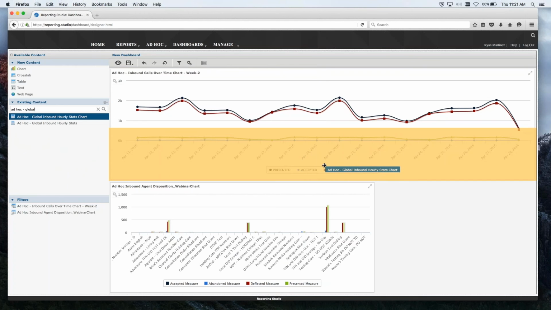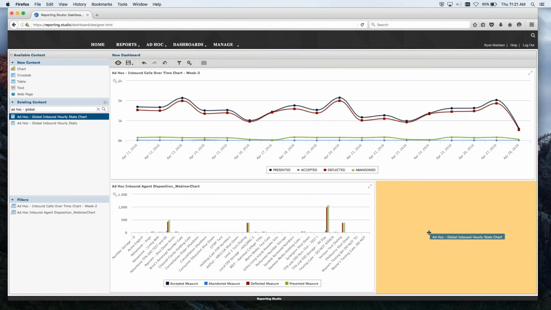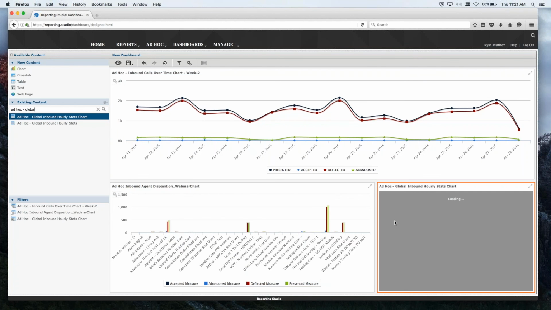Excellent. So this will be the last piece of this dashboard here. Again, I can further split out these pieces of data as well, but I'm going to go ahead and put it in its own area.